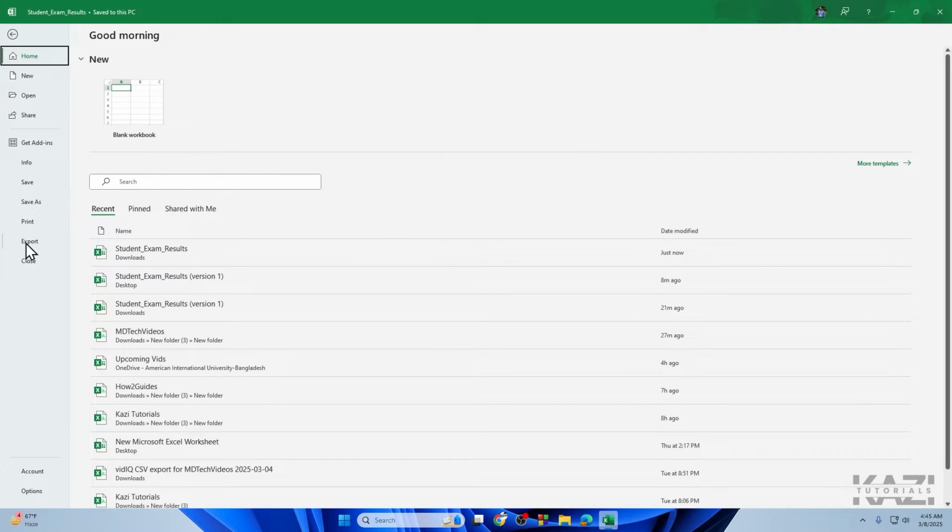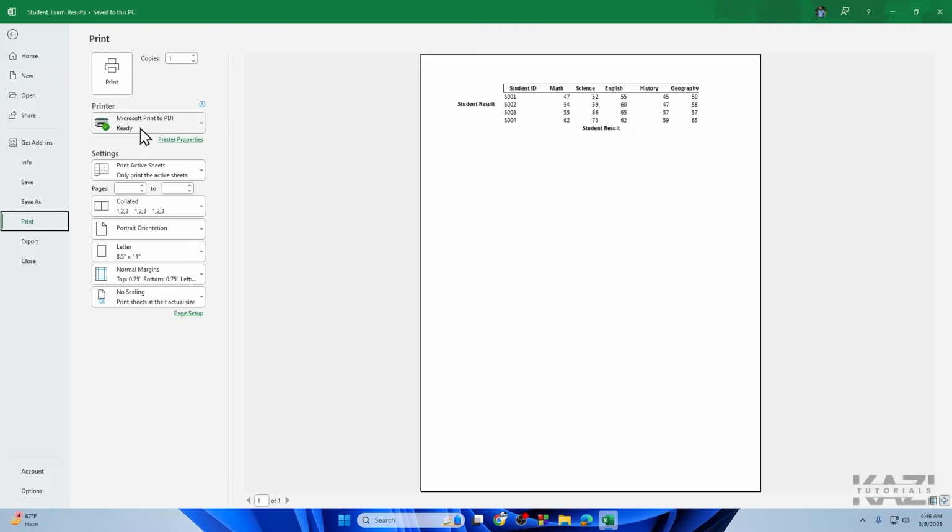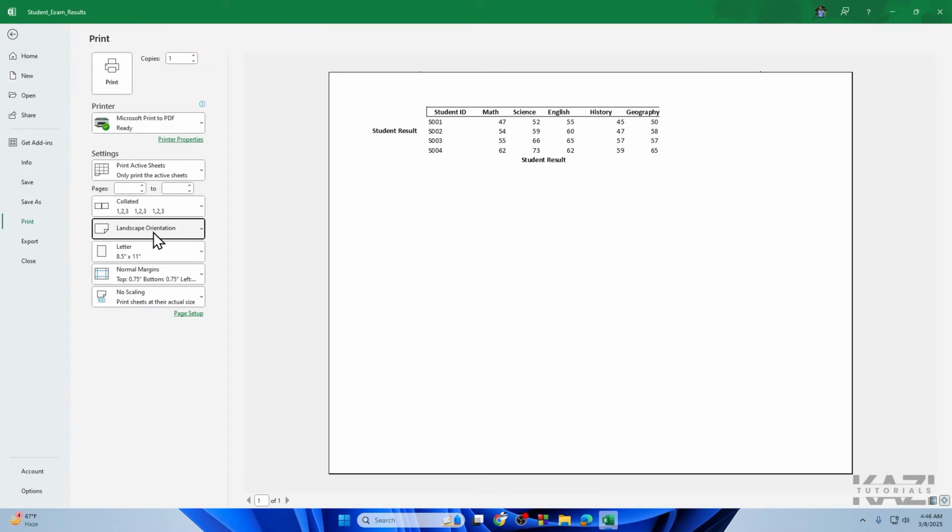you need to go and select the print option. There we go. And then from here, firstly into the printer, you need to select the Microsoft Print to PDF option, and then from here on the portrait orientation you need to select the landscape orientation.